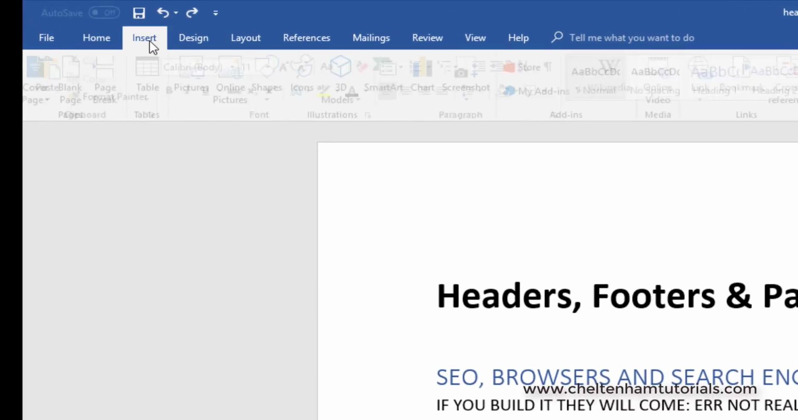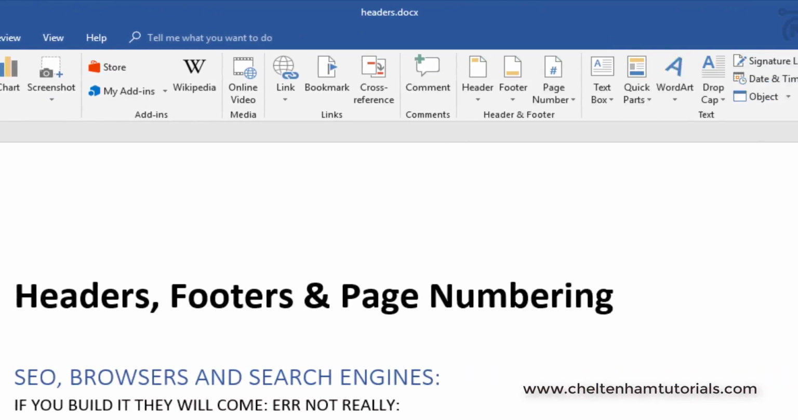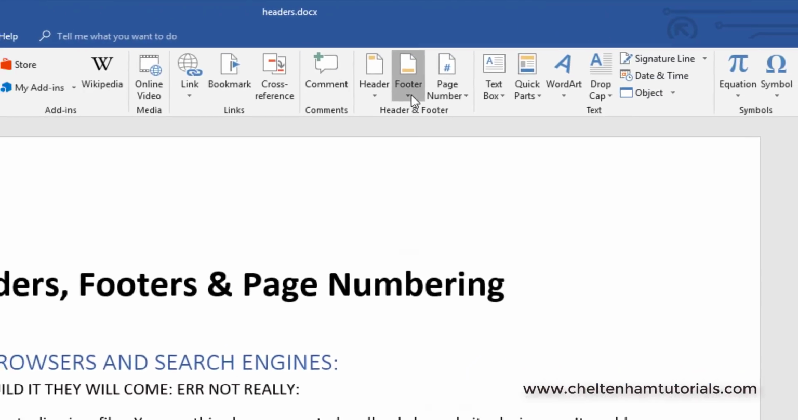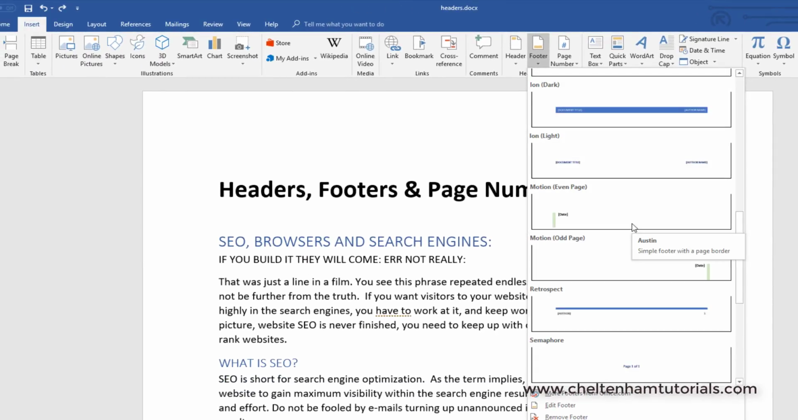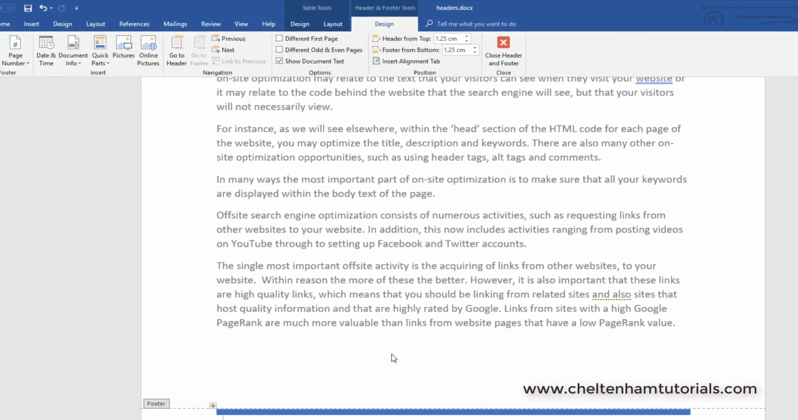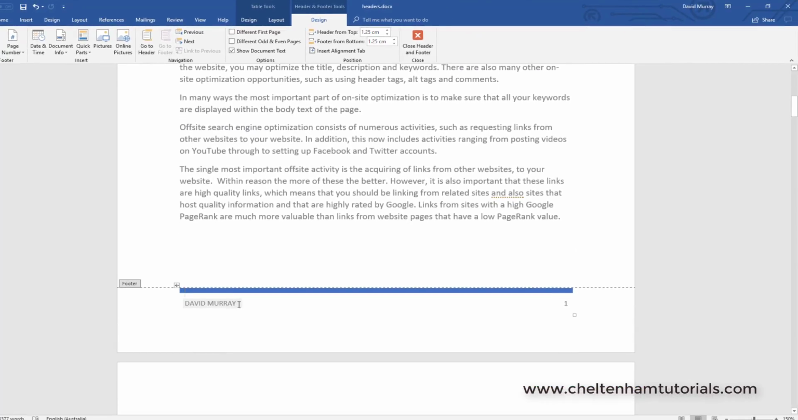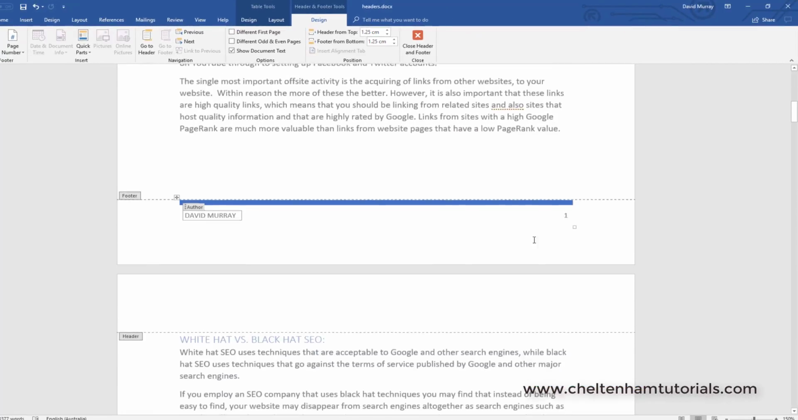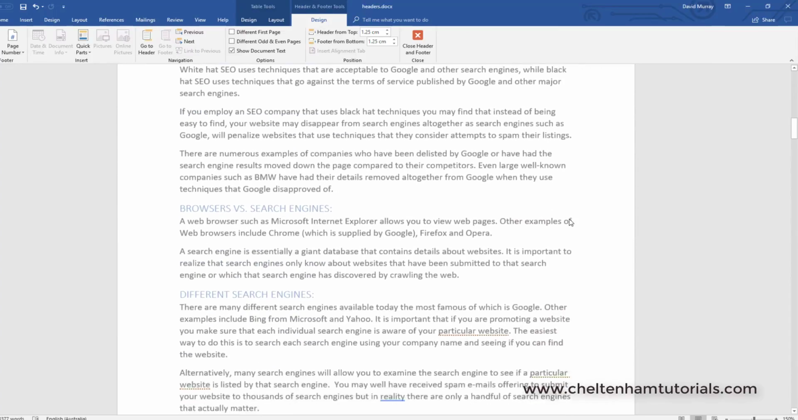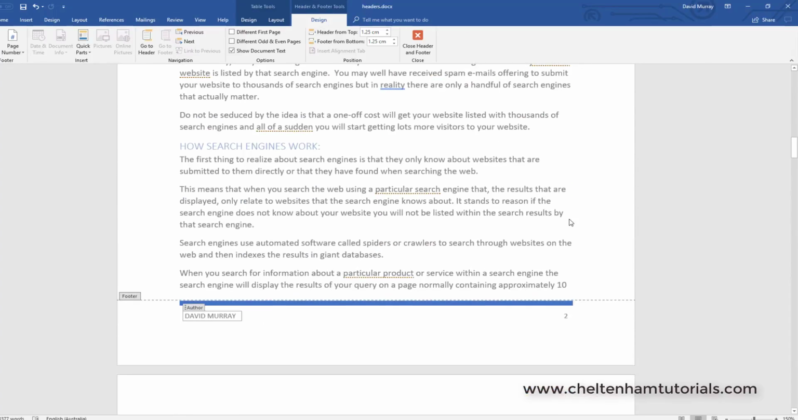In the same way, I could go to Insert, Header and Footer, click on the footer, and again I could have different types of footers. So let's say I wanted a footer that looks something like this. There you are, it's gone in, and there's my name, David Murray. And it's also inserted the page numbers as well. So I'll undo that.